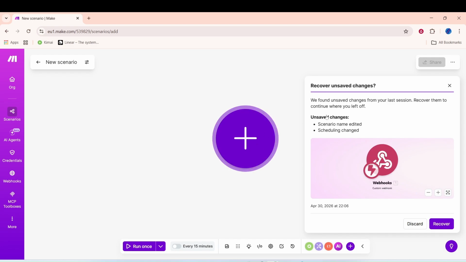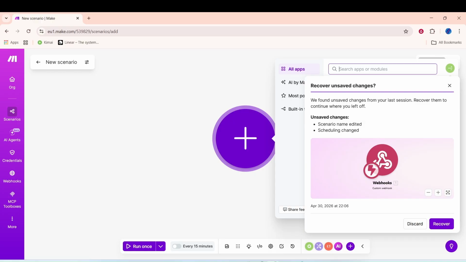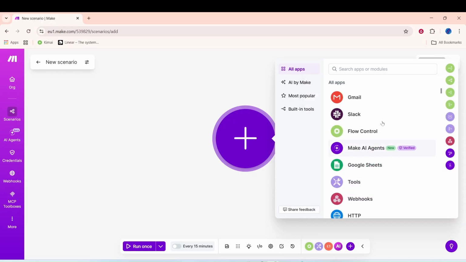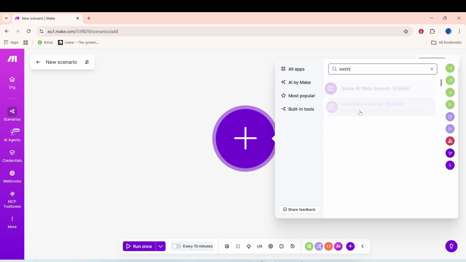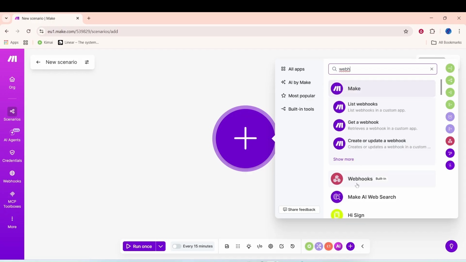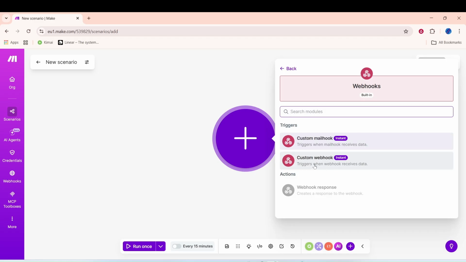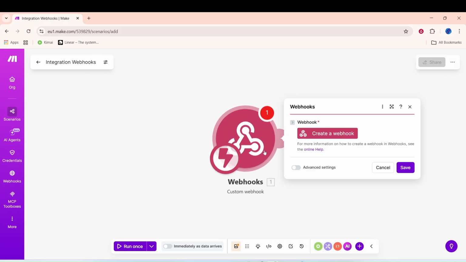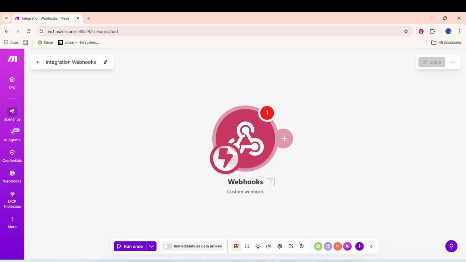Next, add a webhook trigger. The webhook is what waits for incoming data from another app or service. When you add it, you'll see a unique URL generated for your scenario. That URL is where data will be sent. The trigger will capture whatever fields arrive, like an email address, a subject, or a message body. Make sure you know what fields your source will provide so you can use them effectively in the next step.